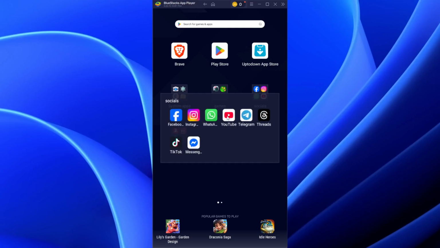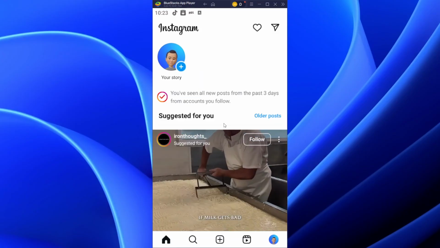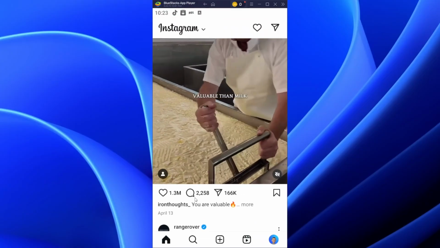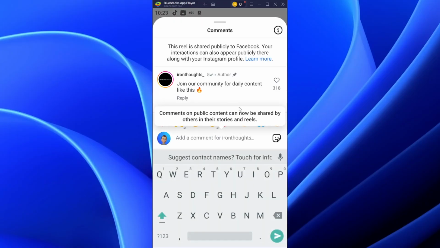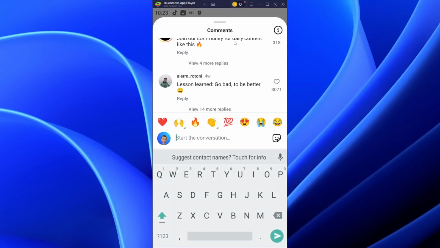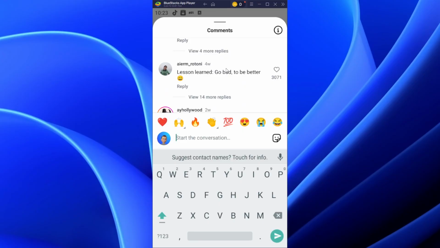So the first thing that you'll need to do is simply go to Instagram, and of course you will need to go to the posts or to the comments that you want to copy. Let's say, for example, this post has a lot of comments, that's good, and we would like to copy that comment. So you'll have to go to the comments that you want to copy.